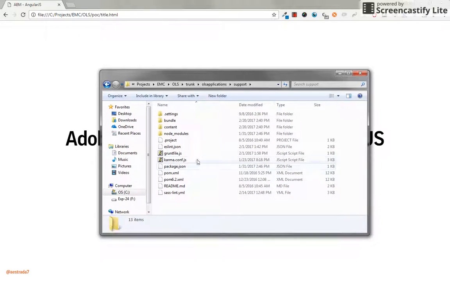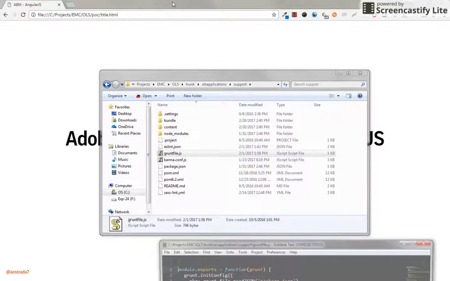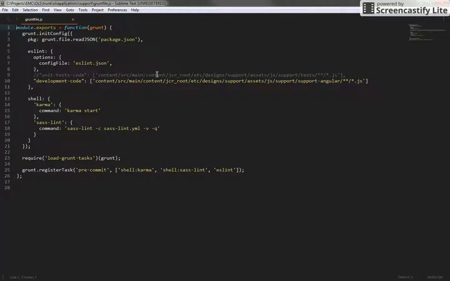Let's start with something very basic, and we're going to open this Grunt file. So let's do that. Okay, so what does this have? It basically has very simple tasks, but it includes an ESLint task that will take care of all the linting process. And as you can see here, we have two different tasks.